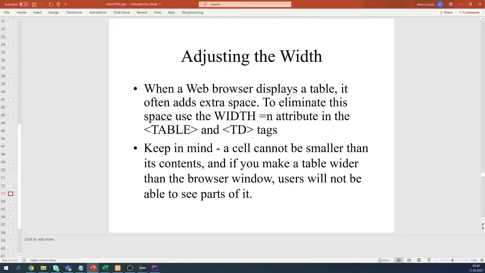So let's say that you provide that the width of the table is 100%. It means that the table will be in the full size of the page, the full width of the page. Also keep in mind that the cell cannot be smaller than its content, and if you make the table wider than the browser window, the user will not be able to see parts of it.